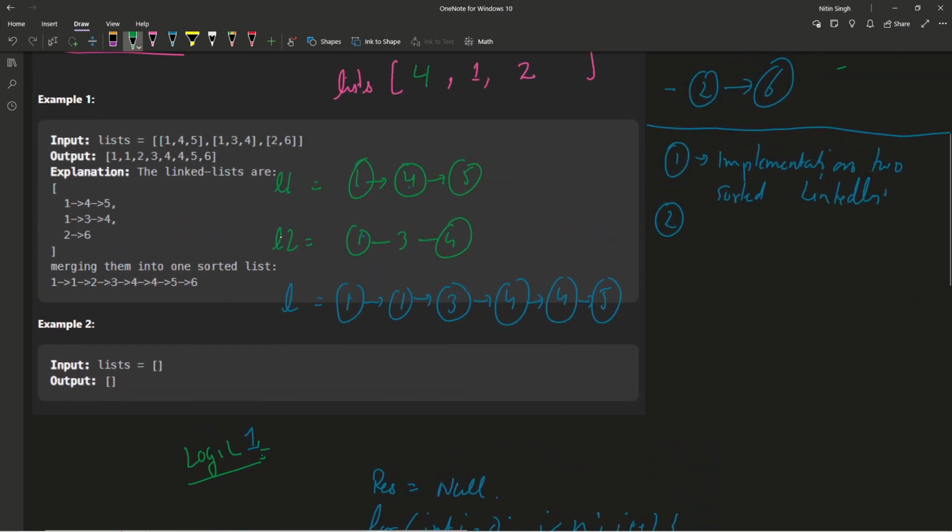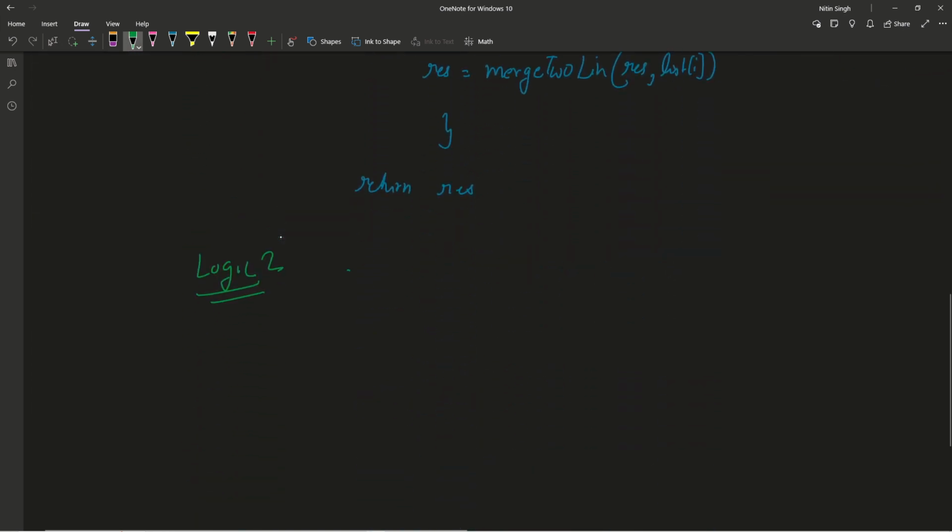So we have 1, 4, 5, 1, 3, 4, and 2, 6. Let me say 1, 4, 5, 1, 3, 4, and 2, 6, right? Now what am I going to do? I'm going to say this is 1, and this is again 1, and this is 2. This is stored in our list array. I hope you know this. We are only having a head, the head of a linked list.